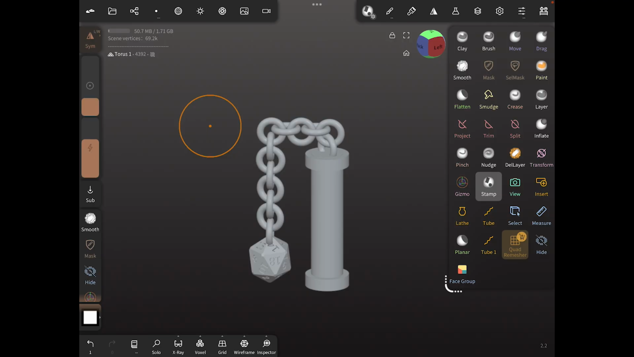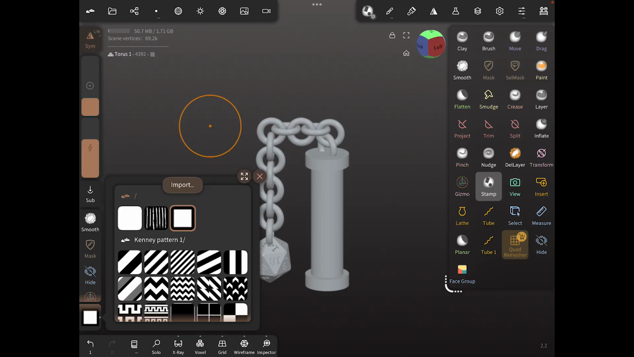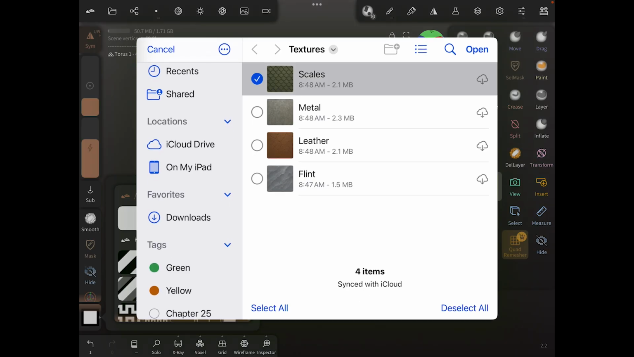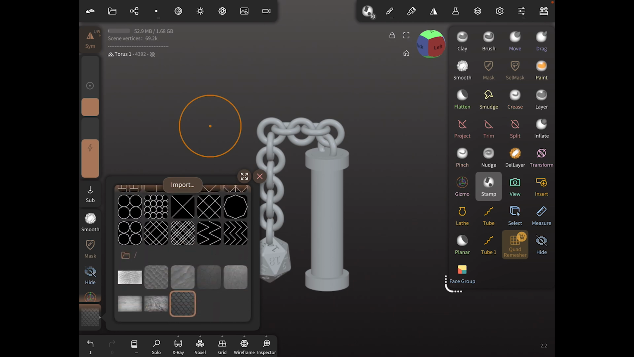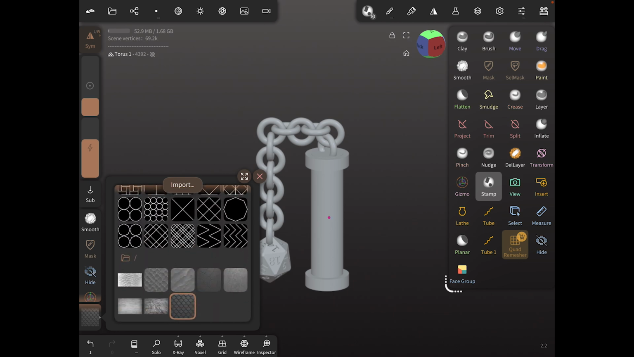So the first thing we're going to do is import our textures. We're going to click over here, hit import, hit files, and grab all of our textures. Now, if we scroll down, we will see all of our textures are here. Okay, so we have our leather, our flint, our metal. That's another flint we made for our axe, and that's our scales.